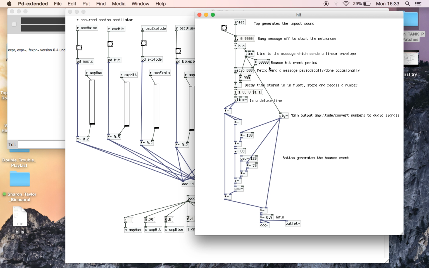Obviously, I've changed it. The message which is sent into your float is decay time, which is stored in the float. Store and record a number into your line. Again, for your audio signals, to your sig, which is the main output amplitude, which converts basically the numbers into audio signals, into your oscillator.